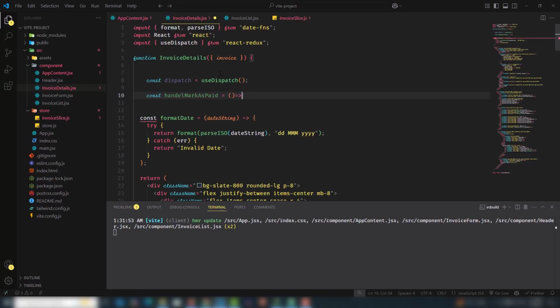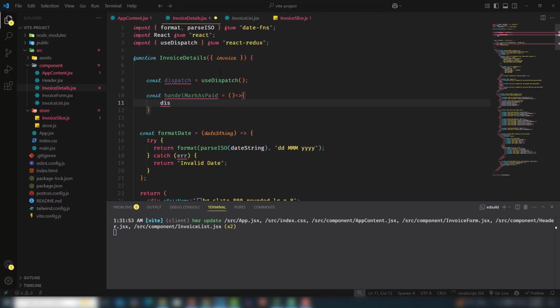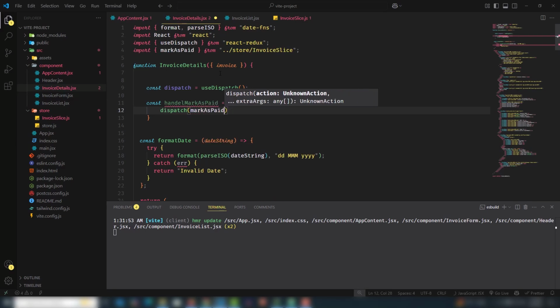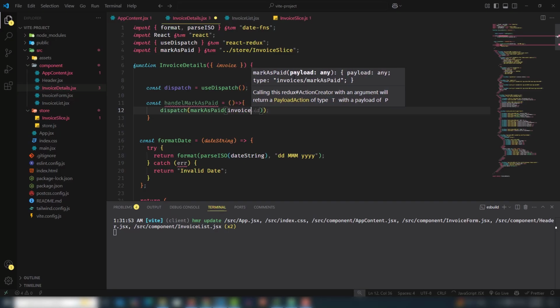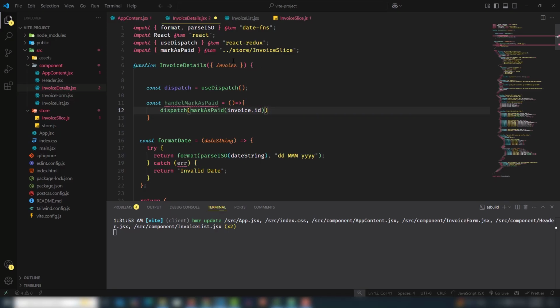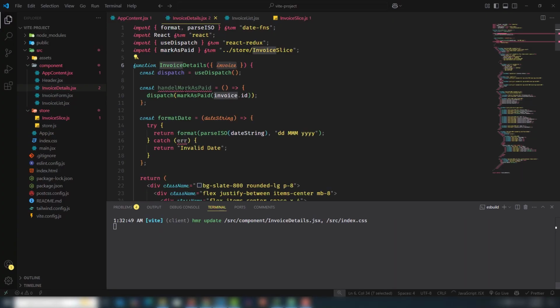Inside this function, I need to target my dispatch and target the function that you have made, markAsPaid, that is coming from your invoice slice file, and inside there have a parameter value, what value you want to pass there. I'm going to pass the value invoice.id that is coming from your prop. So I'm going to save the file.